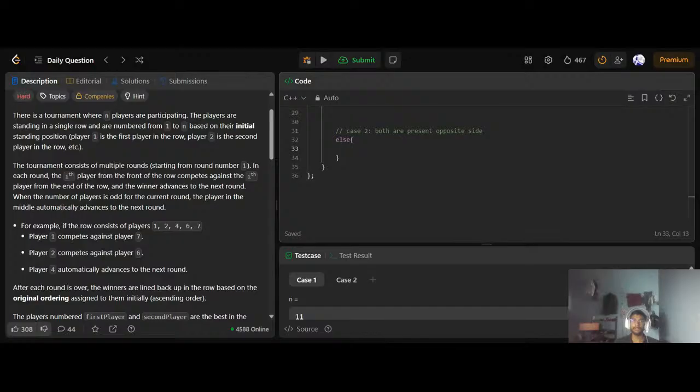And how many players are before left and how many players are mirrored right. I have to take care of that. Okay. So mirrored right is nothing but n plus 1 minus left. Also, players before left, I'm not writing the full code, is nothing but left minus 1.